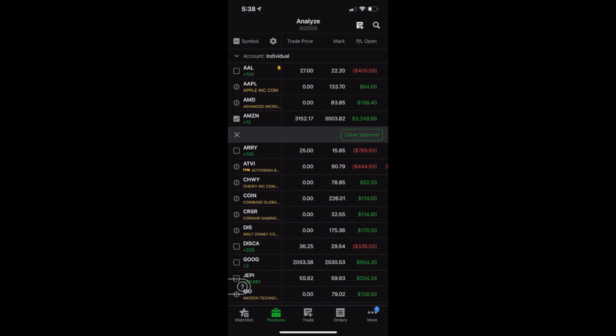Now what we covered today were all of the big tools on here. Obviously it's gonna take some practice to get the hang of it, but with the app, it's really what you see is what you get.